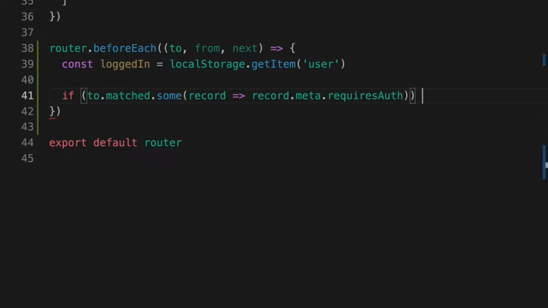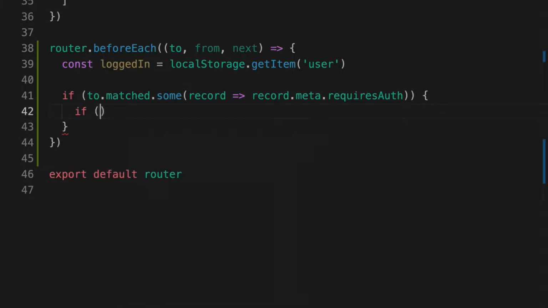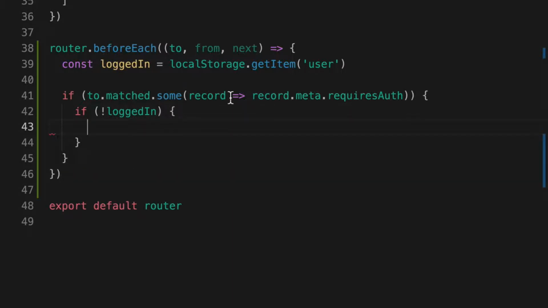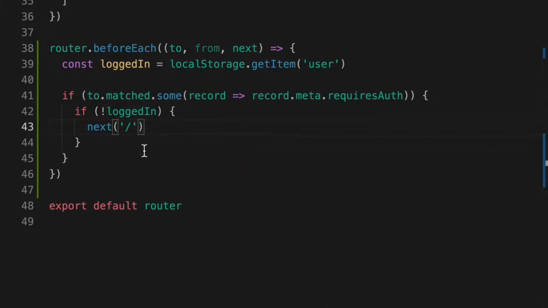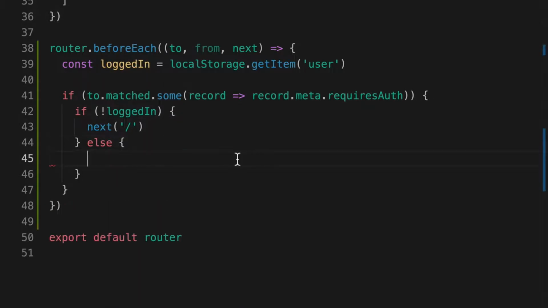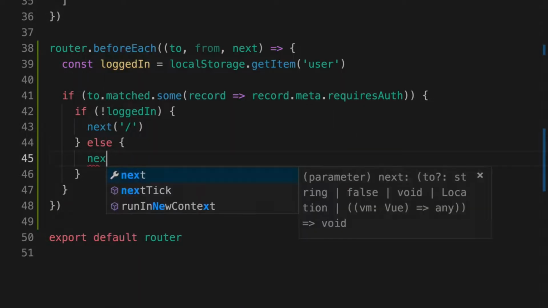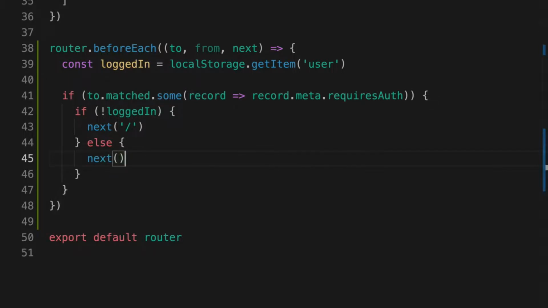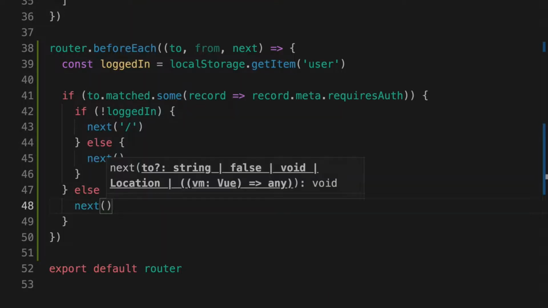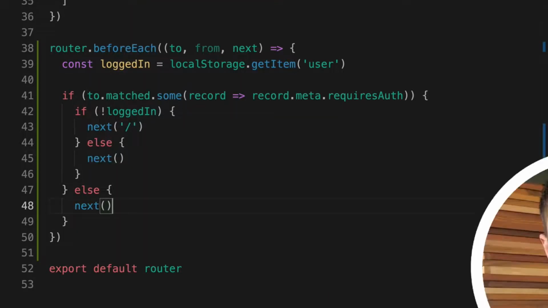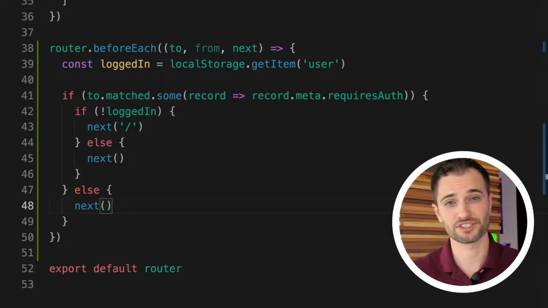So if our route requires authentication, and if our user is not logged in, we know that we need to redirect them to our home page so that they can either log in or create an account. We do that by calling the next function and redirecting them to the root route. Otherwise, if our route requires auth and we do have a logged in user, we'll call next, which tells our router to continue navigating to the to route. And finally, we'll add another else statement, which calls next when the to route doesn't require any authentication. There's a lot going on here, and I was confused at first too, so if you need more clarity, the Vue Router docs are linked below.